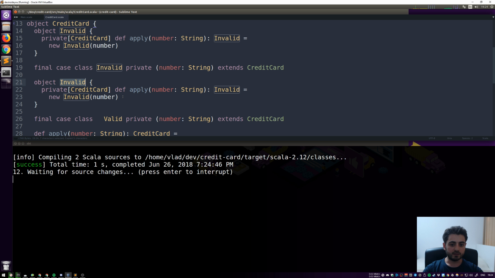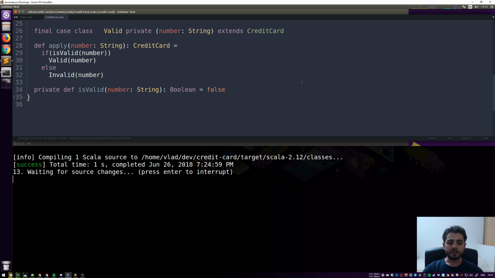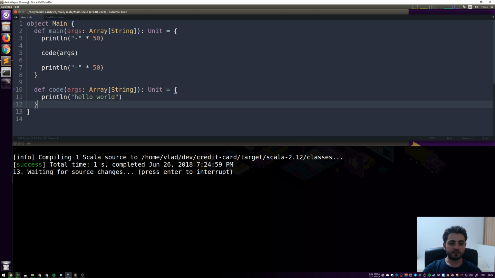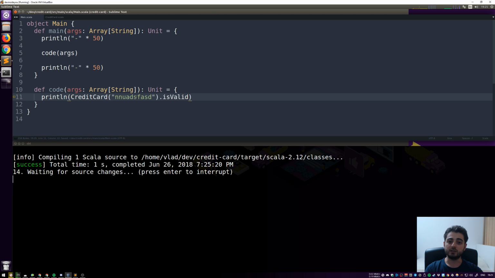Call it valid, like this. Same idea, right? So again, the idea is that we're going to be able to create credit card numbers like this. Let's remove this. We should be able to say just credit card, pass in some number, and we should be able to check if it's valid or not. So we can wrap this thing into a print line, and it should at least compile.